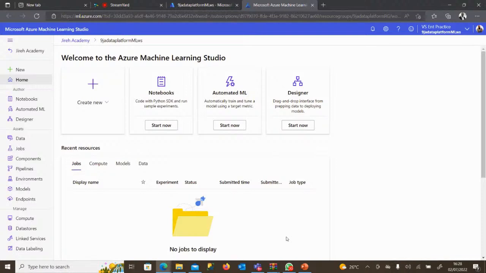Don't forget the steps. Step number one, if you don't have an Azure account, please create your Azure account immediately after this session and make sure the account is up and running. You have $200 to play with. Number two, go and create this particular workspace, and when you create it, launch it and let us see.